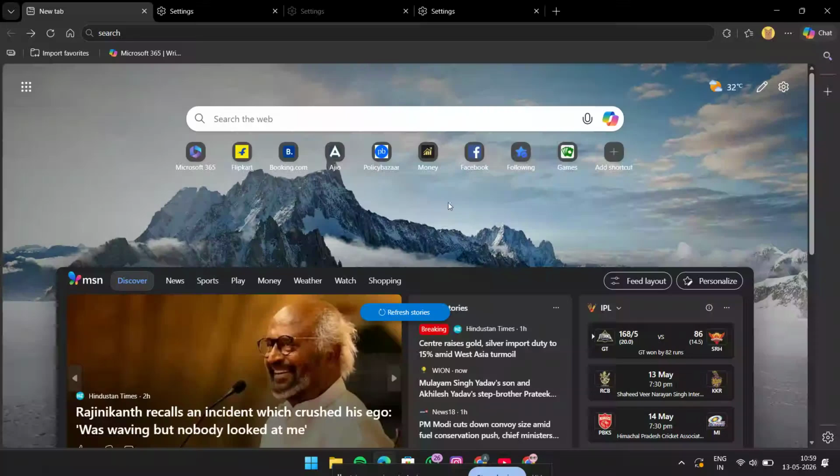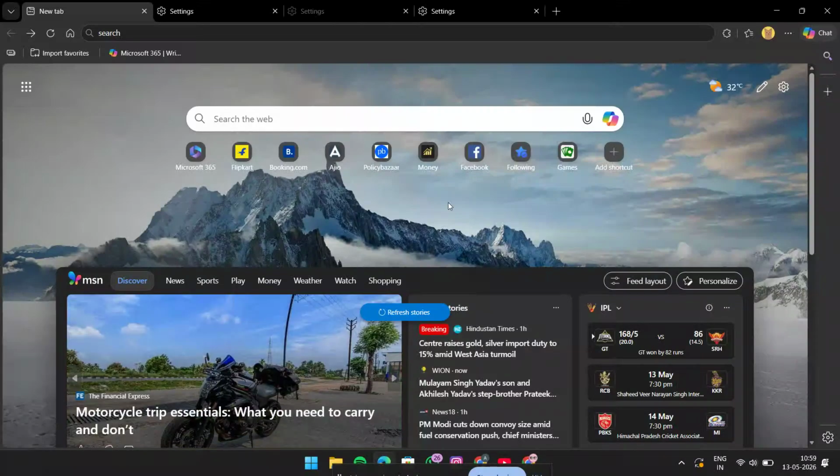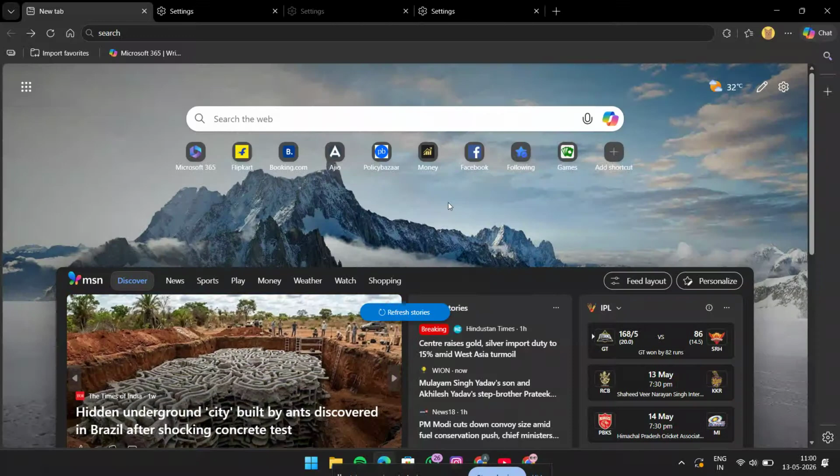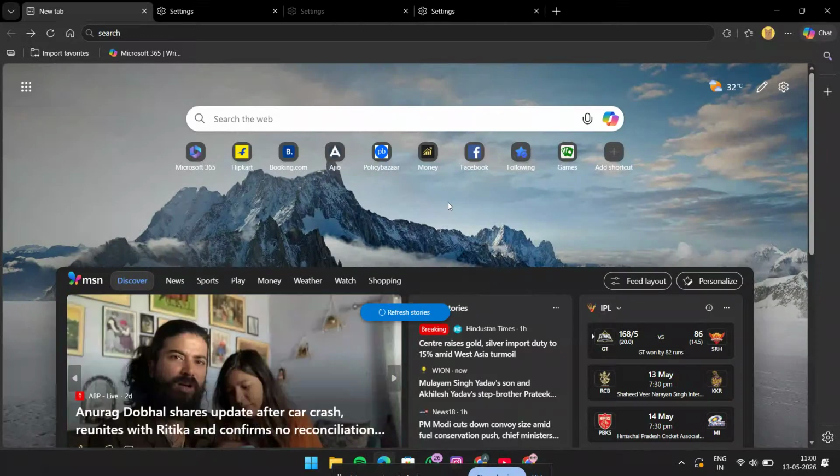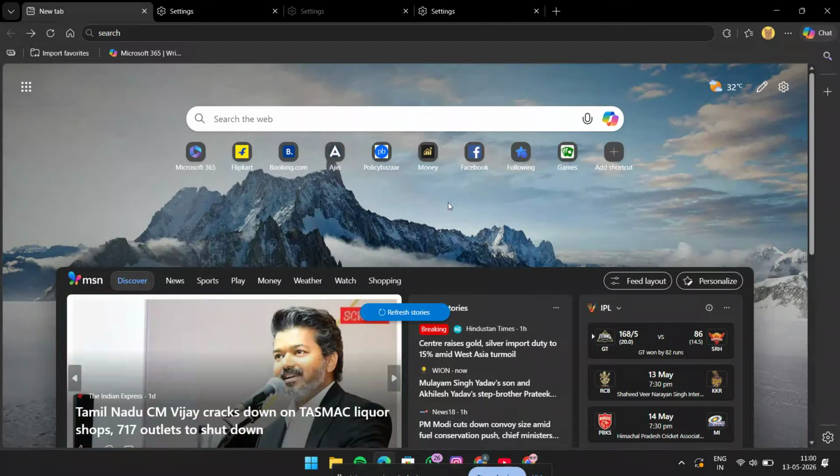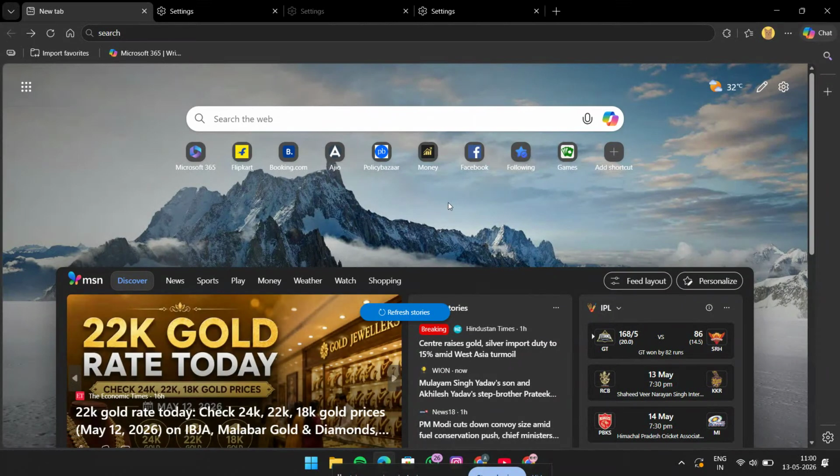Today I'm going to show you how to access the new Bing AI in Microsoft Edge step by step so you can start using built-in AI tools faster and more efficiently. This is a quick and simple tutorial, and by the end you'll know exactly where to click to open it.